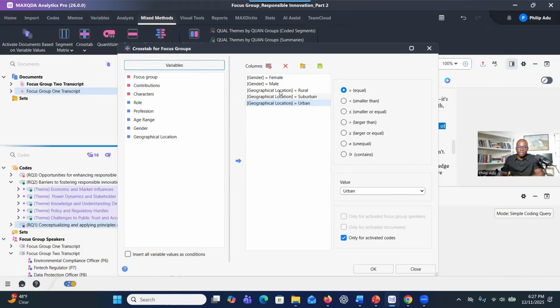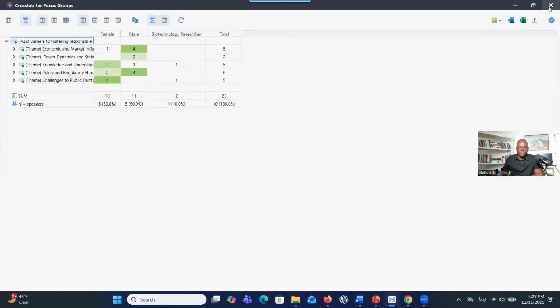So let's try to use the same variables, right? We have gender and also geographical location. If you don't want that, you can click on this one to take them out and bring new ones. So maybe you can focus on gender and then profession. So we double click on profession, and then you bring the variables that you are interested in related to the profession or the groups that you are interested in. So I was fast to click on this.